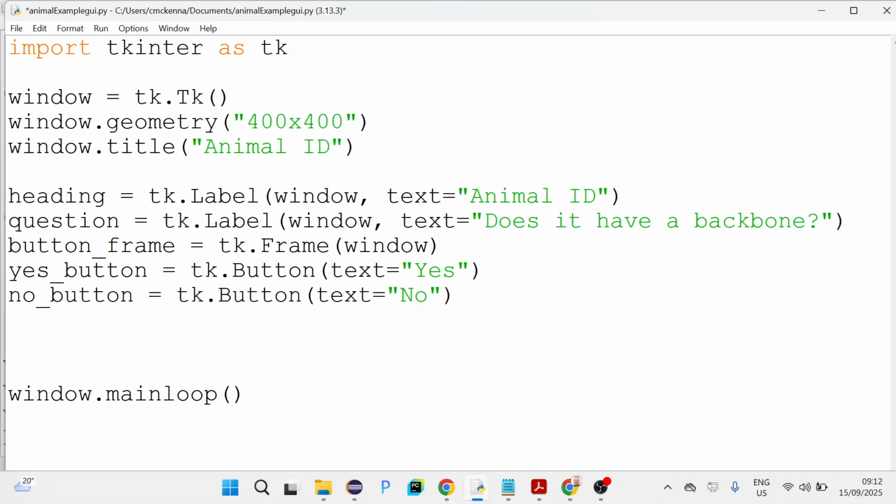Okay, now these ones I don't want to connect to window, I want to connect to my button frame. So instead of putting window at the start there, I'm going to put button frame and button frame. So I'm going to basically stick these two buttons onto this frame and then stick that frame onto my main window.